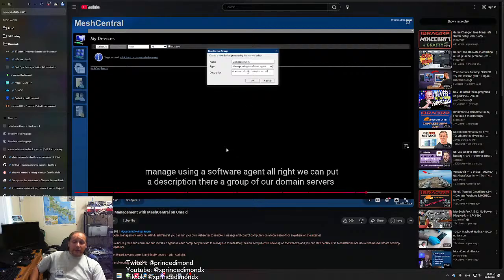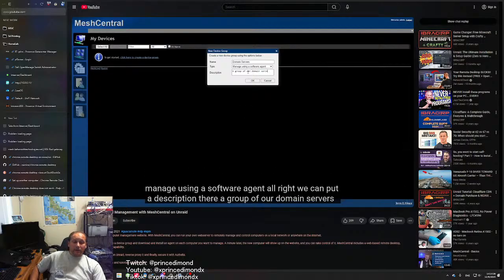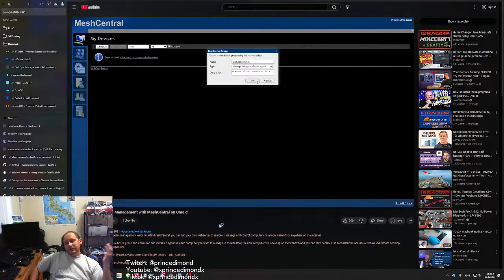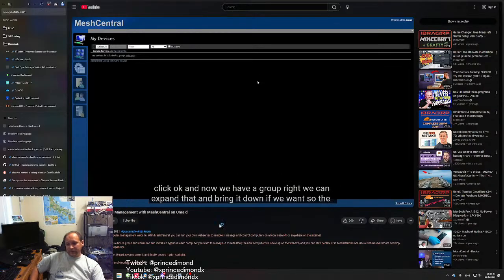Okay, so it's not agentless, but I'm very curious about how the agents work. So hopefully we'll see that here. Windows, it's going to be easy. I'll have to look up the Linux documentation. Click OK. Now we have a group, right? We can expand that and bring it down if we want.